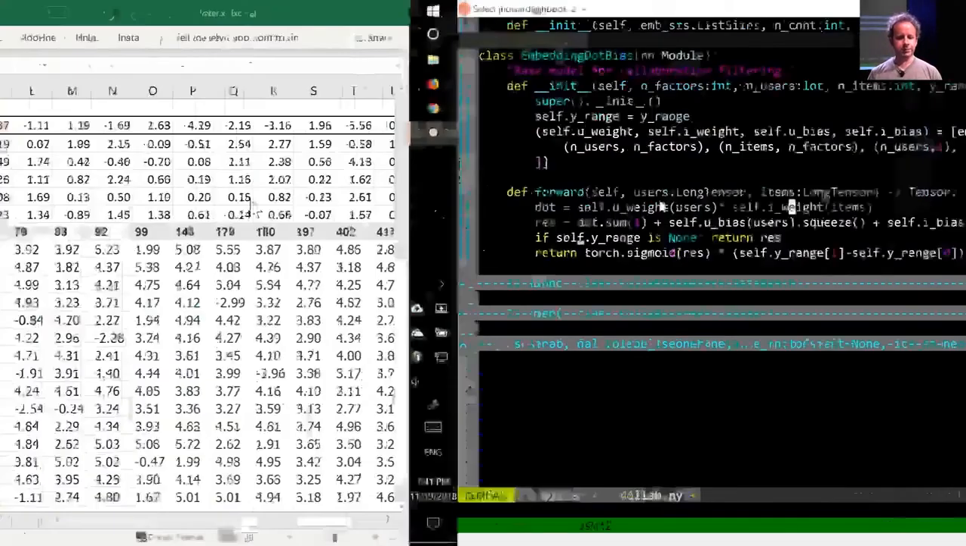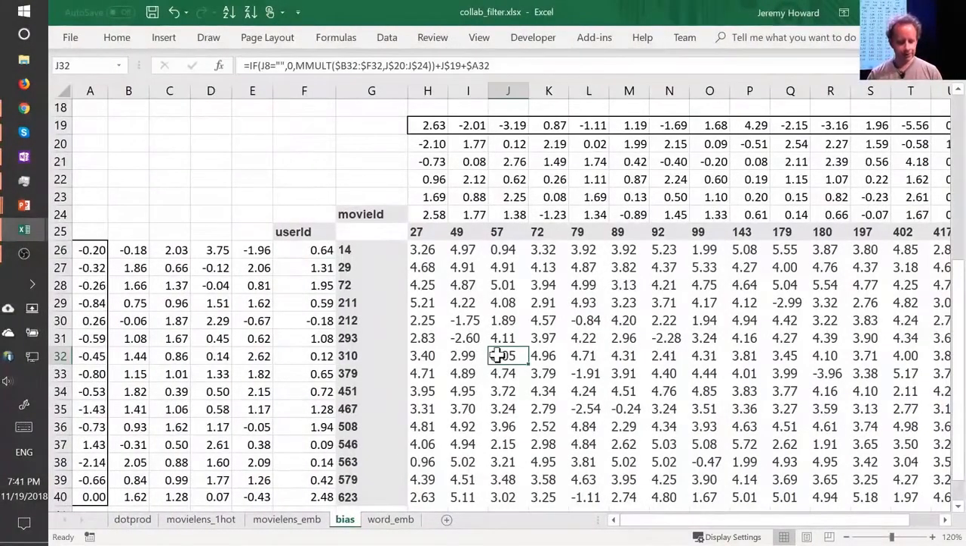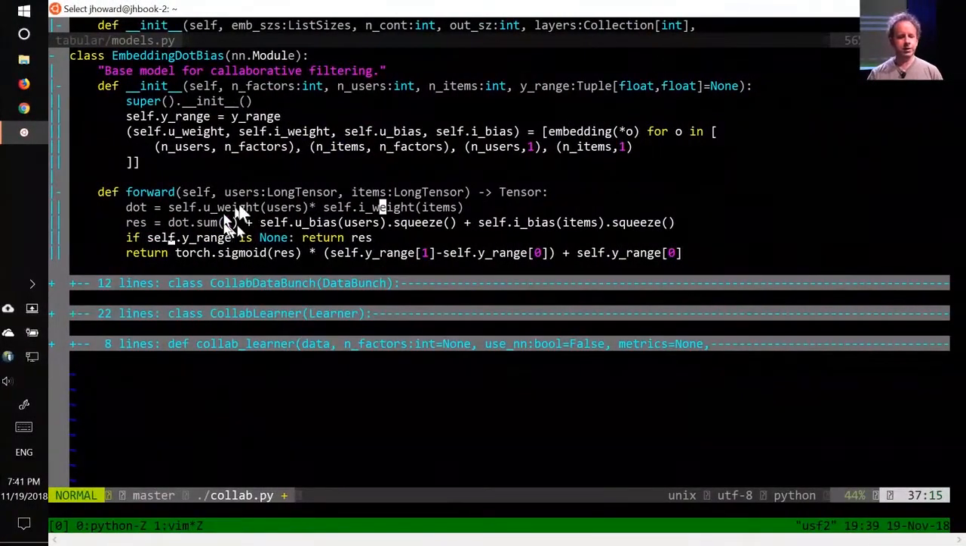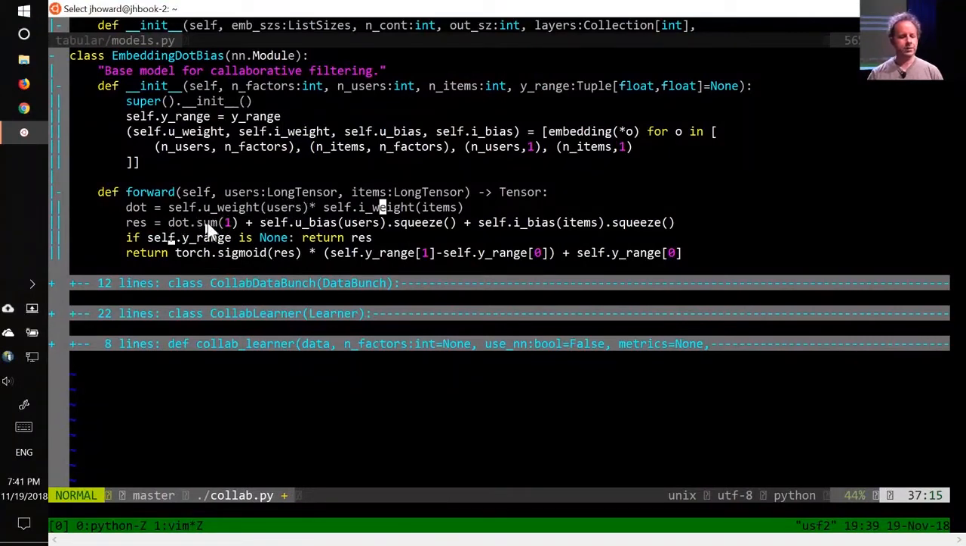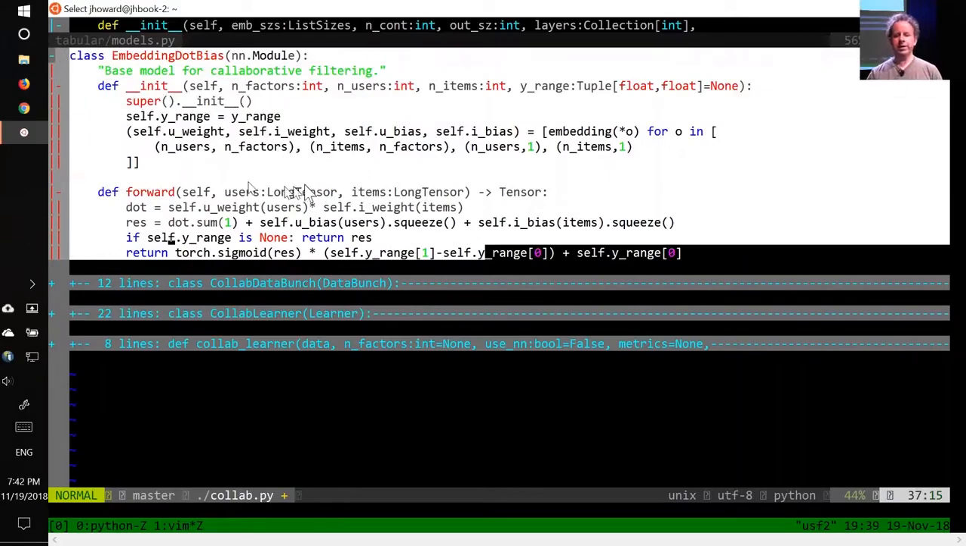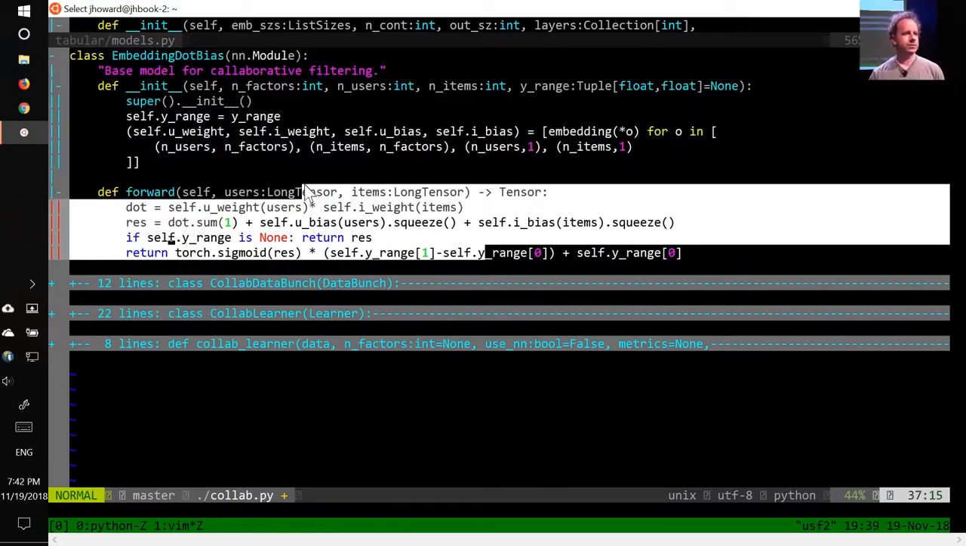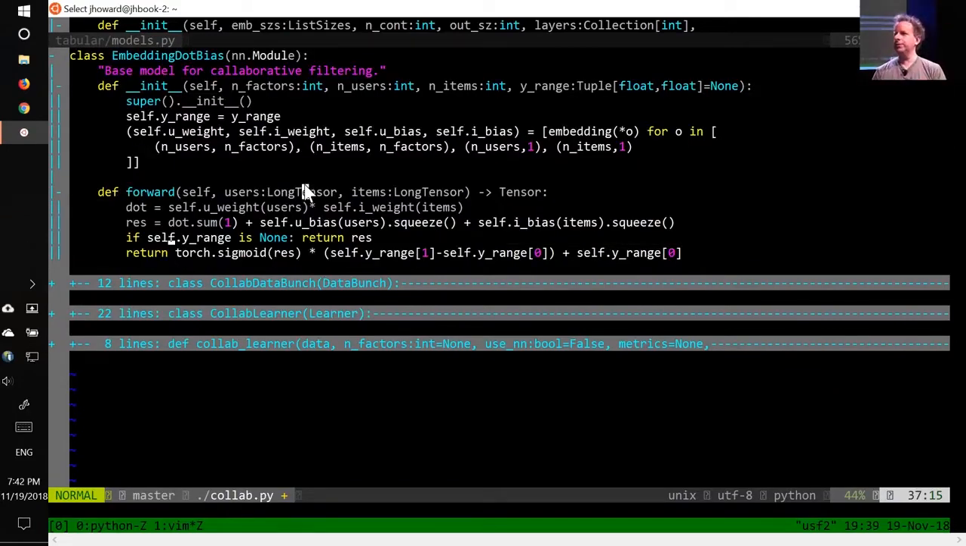And so at this point, we're kind of like here, and we found that and that. So we multiply them together and sum them up, and then we add on the user bias and the item bias. And then if we've got a y_range, then we do our sigmoid trick. And so the nice thing is, you now understand the entirety of this model.